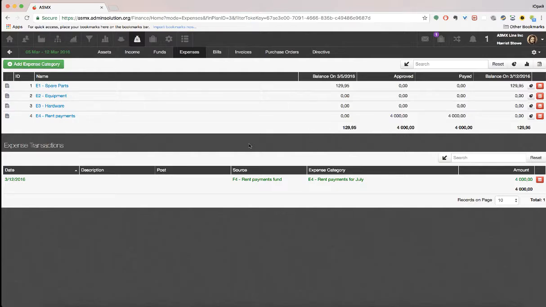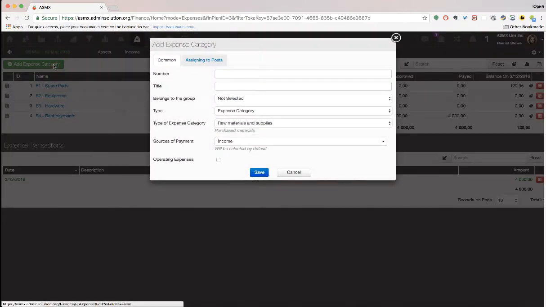You might have noticed that there is no Add Expense Transaction button. Transactions will show up automatically after paying for purchase orders and bills. So instead, let's create a new type of expense category. Click on Add Expense Category to open a form.